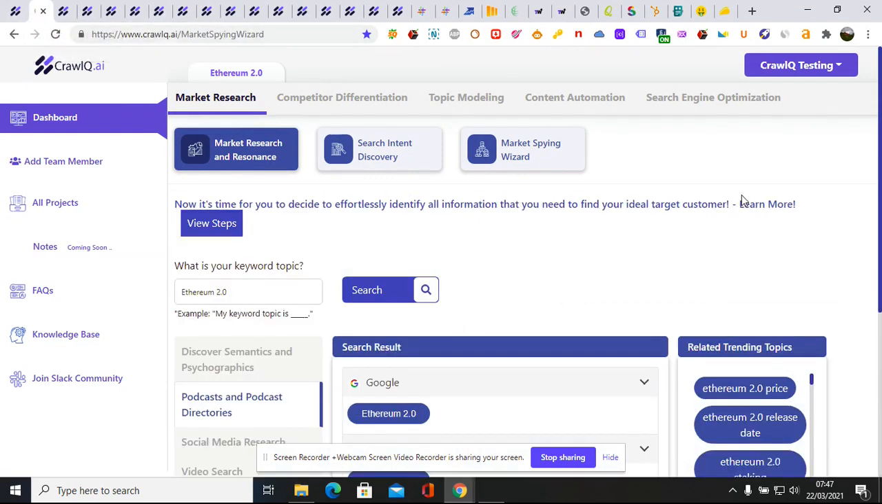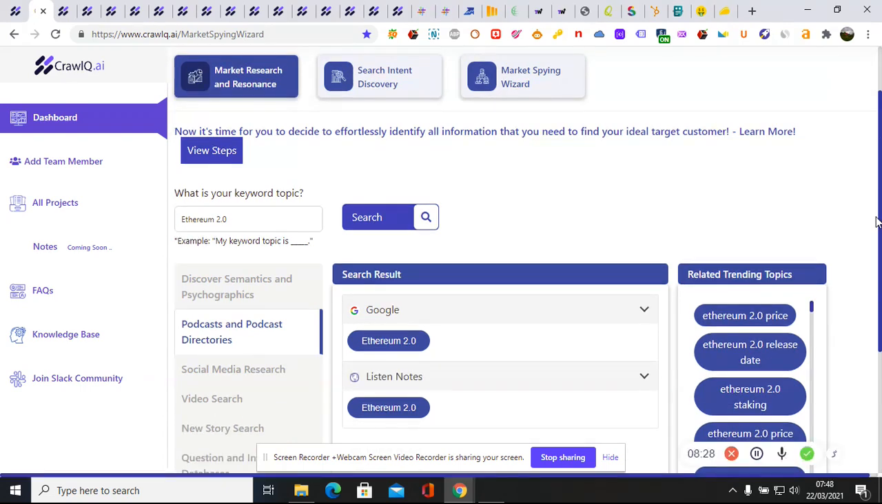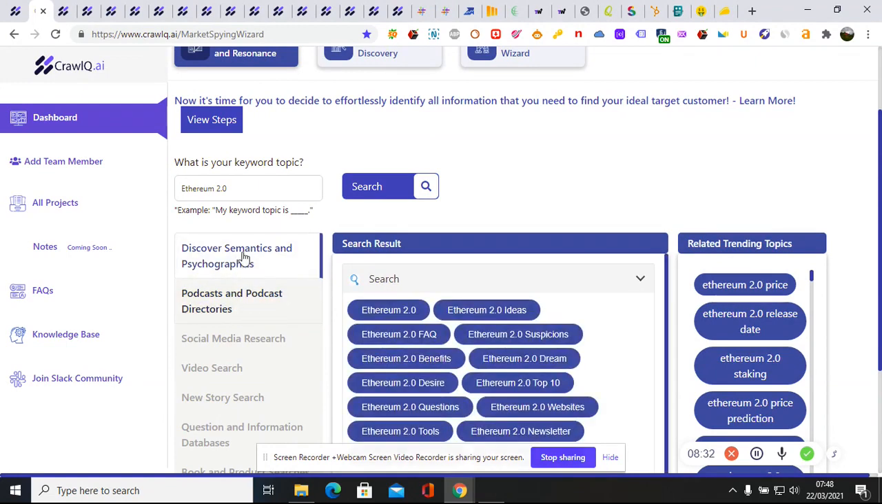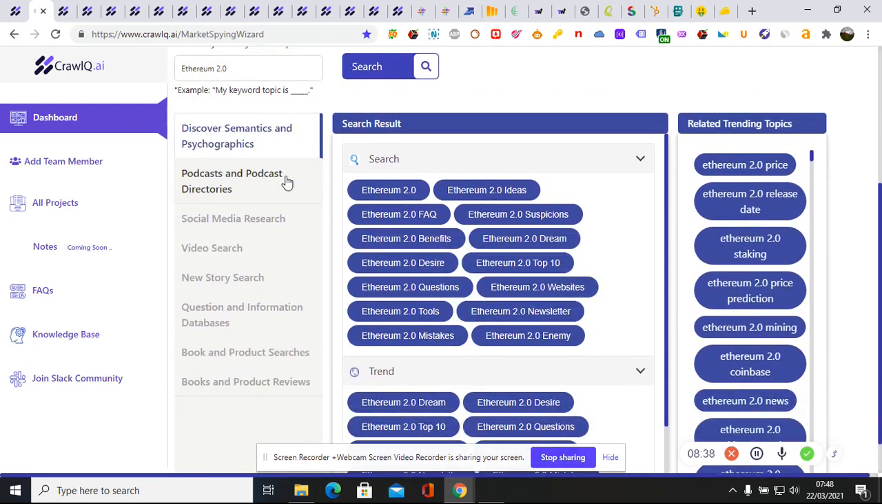Market Spying Wizard, as it suggests, it's spying or using the information to go a little bit deeper within the Google search. And this actually, so the semantics of psychographics, this needs to be explained a little bit more. There's a lot more in psychographics than just coming up with these elements here. But it's a start. And you have got search and trends again.